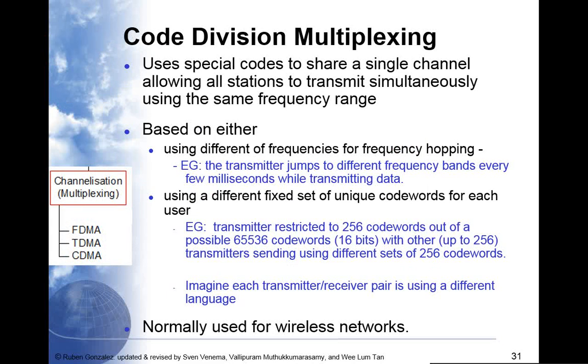Code division multiplexing uses special codes to share a single channel, allowing all stations to transmit simultaneously using the same frequency range. So this is a little bit more complex to think about, but think about it in terms of every station that's transmitting having its own unique name. We can use that unique name as a series of bits, for example, right? And if I have my own unique name, then I can attach that to the message, and I can identify, okay, it came from this one.